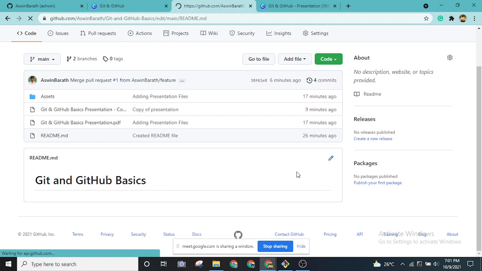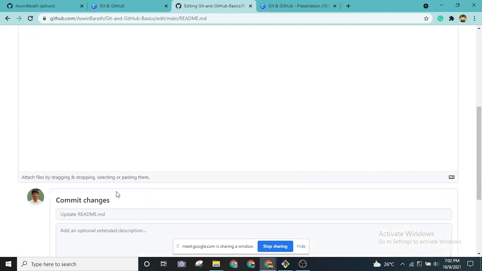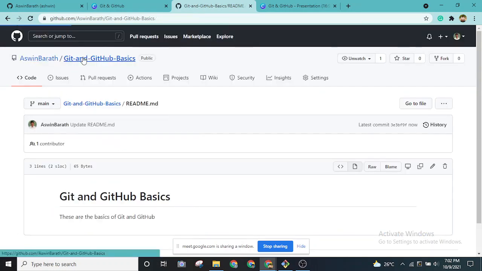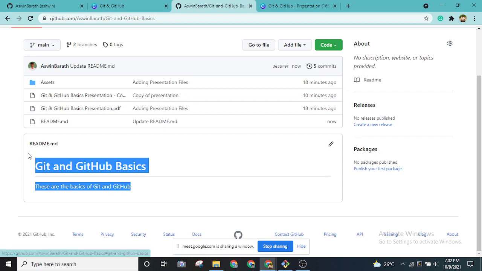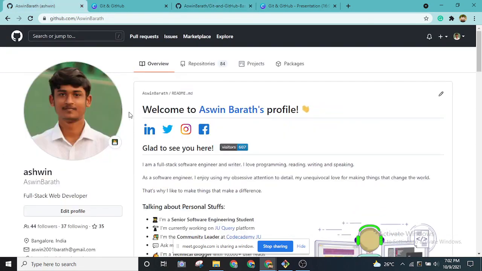Okay, so let me add some documentation. Okay, let's say these are the basics of Git and let me put this descriptive description over here. Let's say I'm committing these changes in the repository, right? So now as you can see, whatever documentation we put inside this README file, it will be displayed pretty clearly. This is how you'll be adding any documentation of your project.